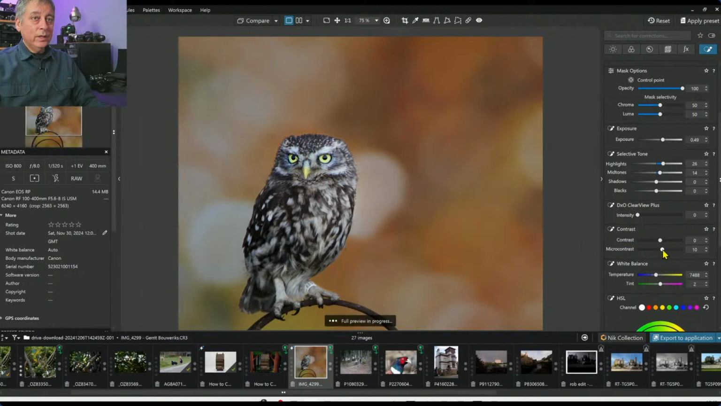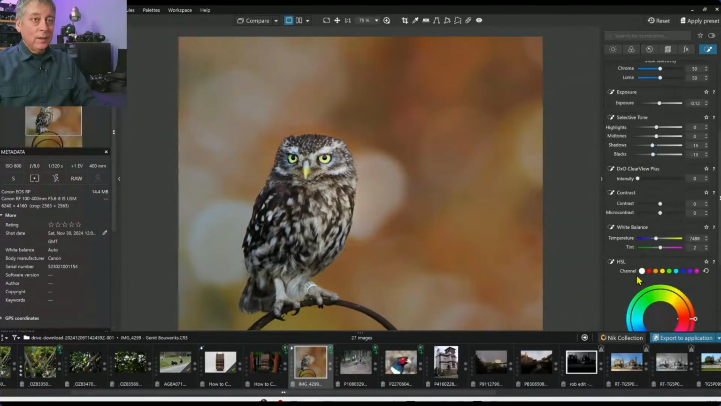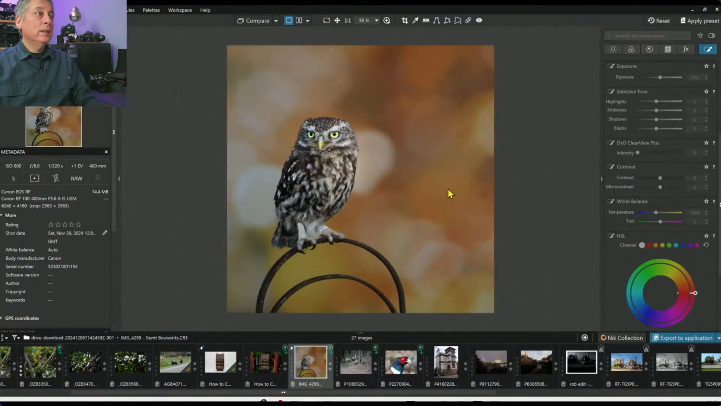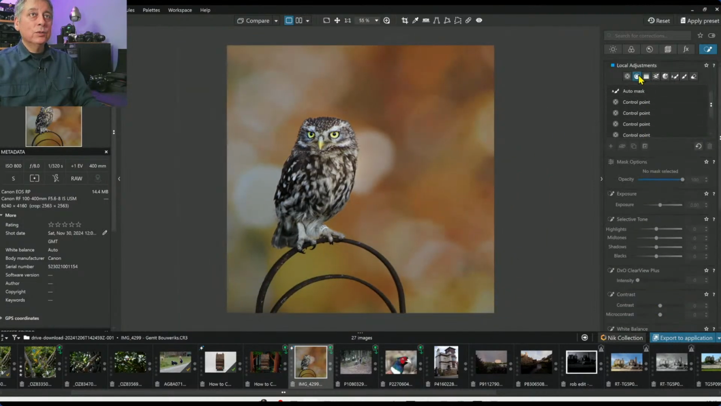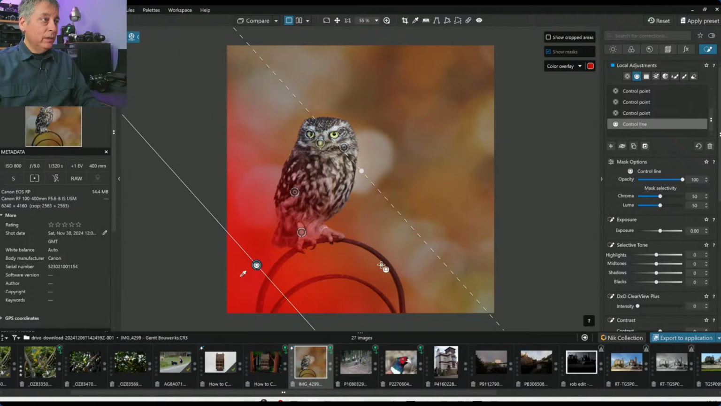A tiny bit of micro contrast and warmth. Maybe go to 8,000. Go back to my previous control points. I'm going to cool these off down to about 7,000. Right there. And then control line. And let's move this down here. We'll tighten up the chroma mask this time and the luma mask.